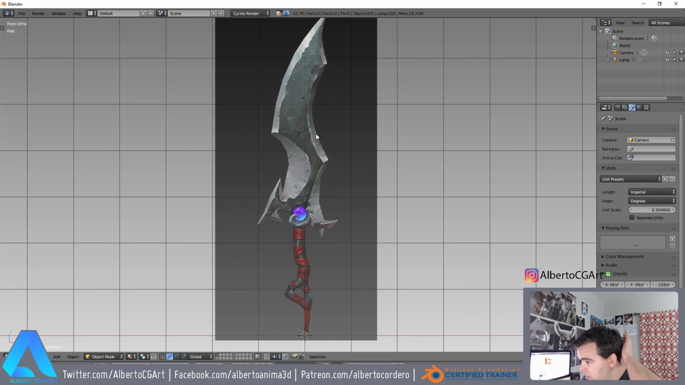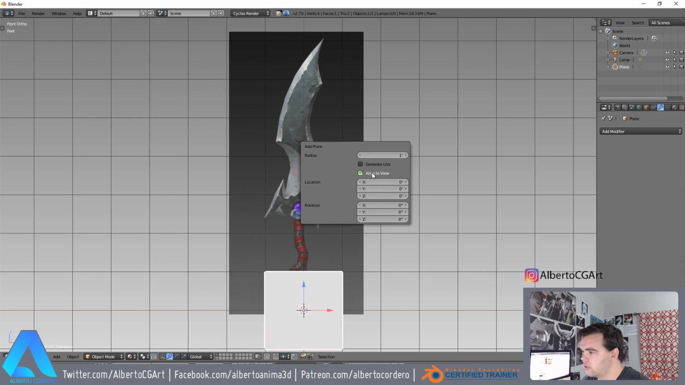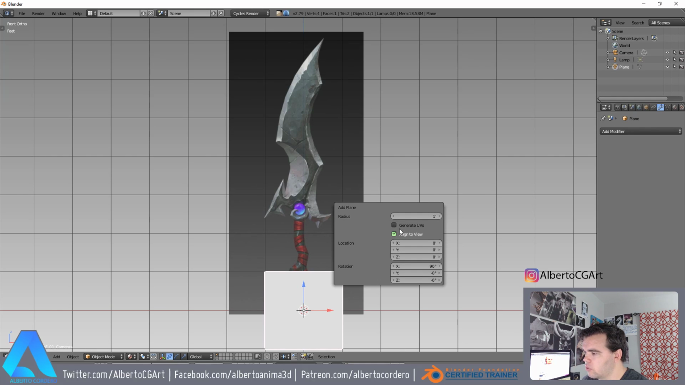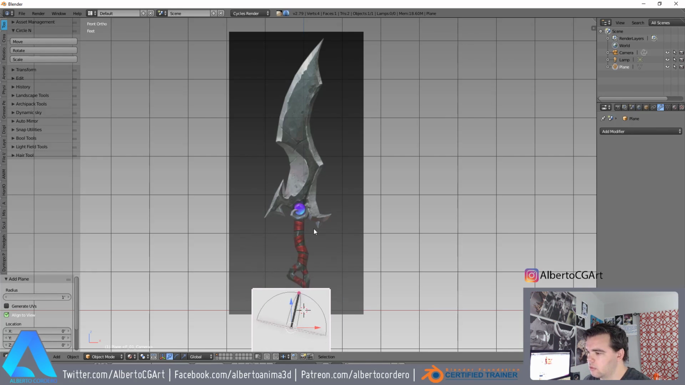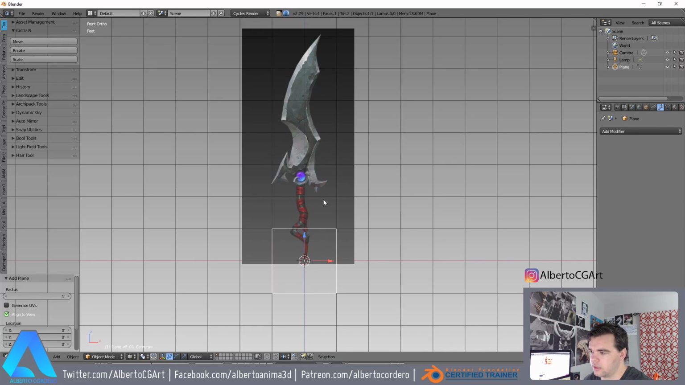So let me add a plane right here just for a second, and let me say align to the view, and I just press F6 to pull up this little menu right here. It's going to give you that option right there. All right, so let me just start creating the basic shape here that I need.